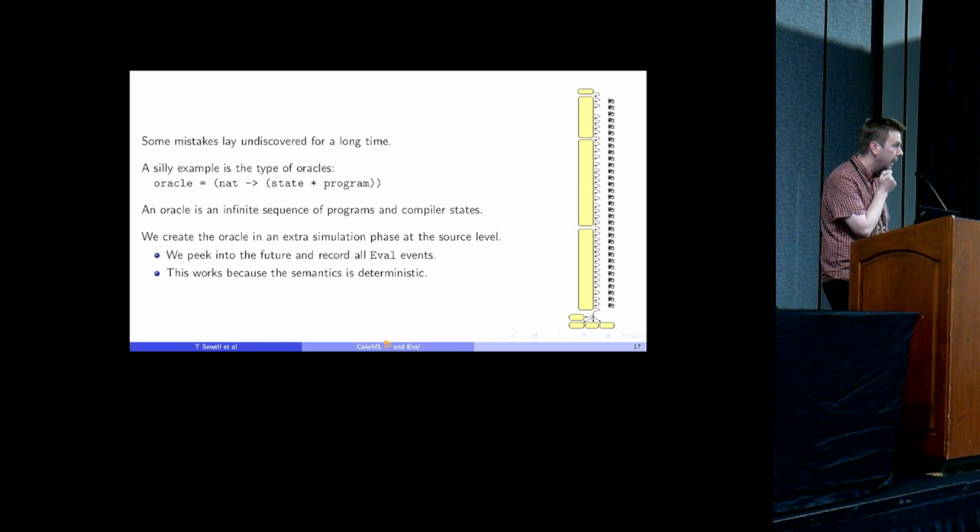Okay, this is exactly the kind of proof project where it's possible to make a mistake, go in the wrong direction, and not figure that out for far too long. Here's the silliest of them. We introduced an oracle type, which is an infinite sequence of both compiler states and programs.